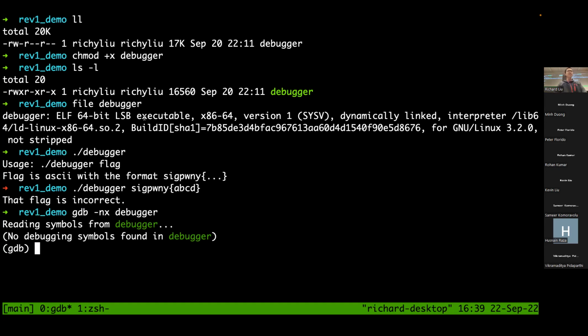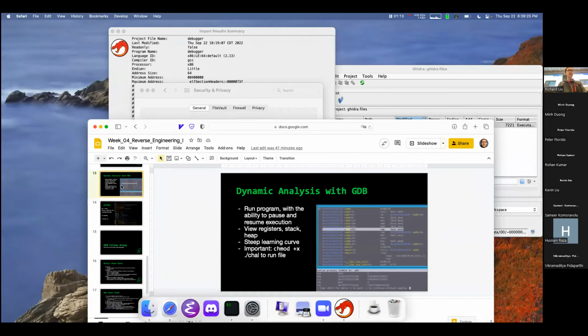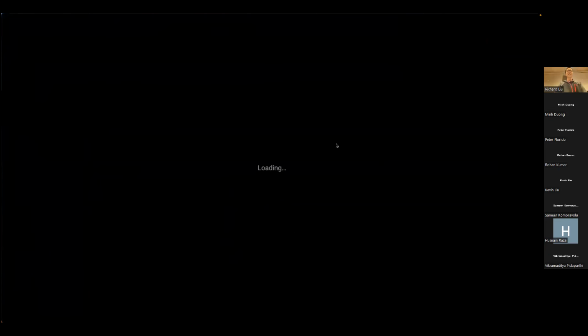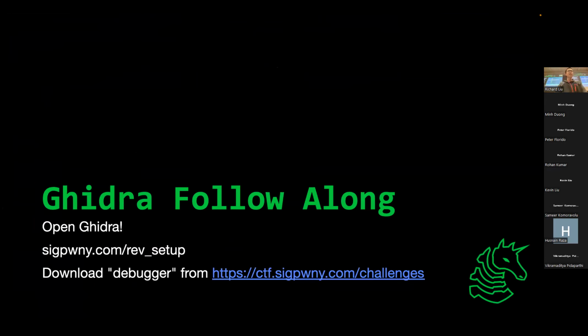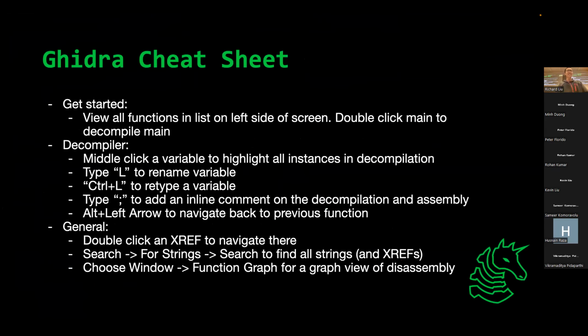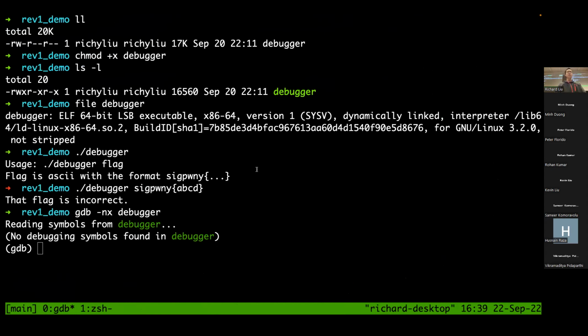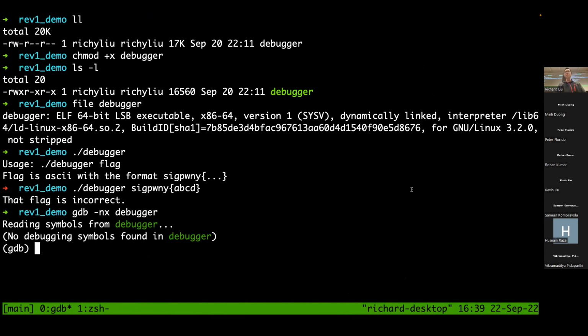Let me just go back to the slides real quick. I did have some slides for this part, just want to make sure I'm not missing anything. Okay, so a Ghidra cheat sheet and a GDB cheat sheet are also on the slides. If you want to download those, that's going to be handy. Okay, so let's get started with GDB.